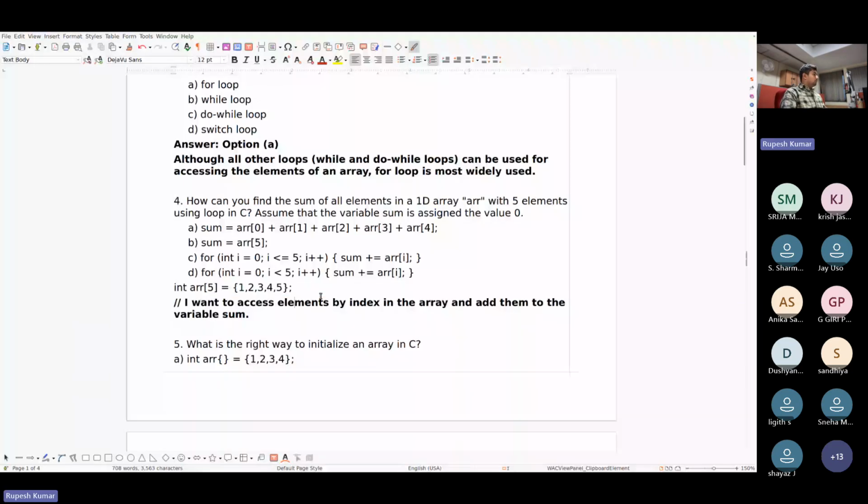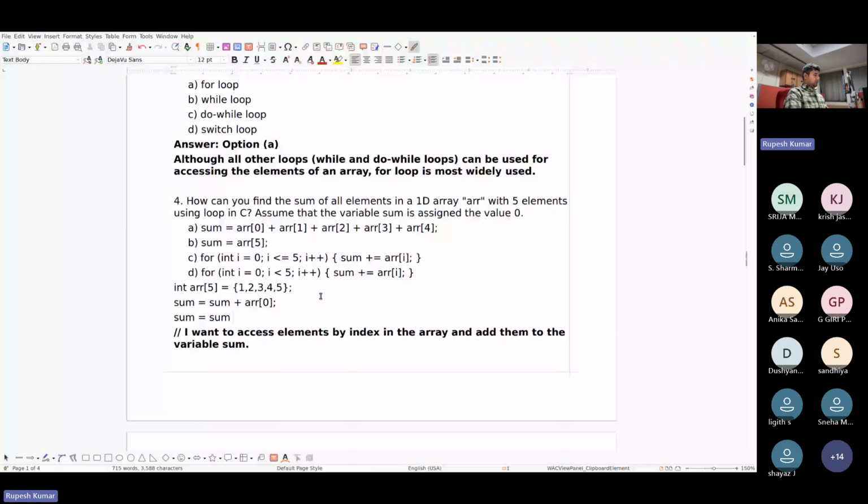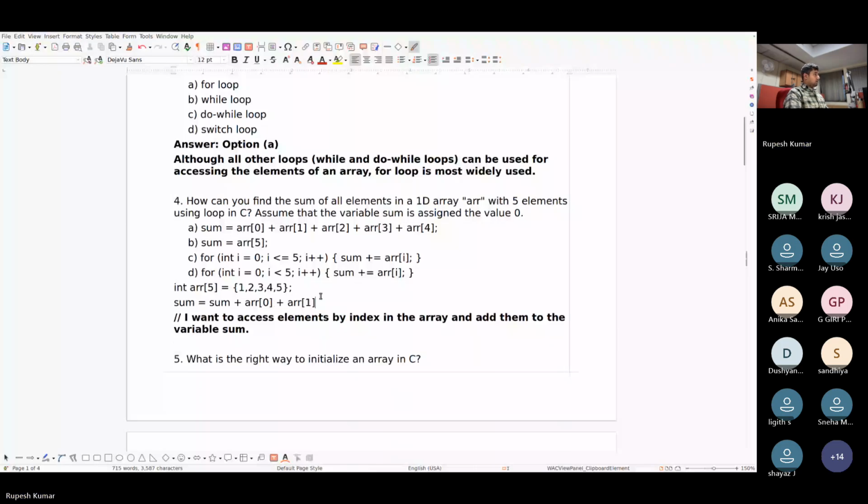So we already know that we can use indexes to add the values. So we can say sum equals to, let's say sum was initialized to 0, sum equals sum plus ARR at 0. Now sum contains the value ARR at 0. So I can simply add up all these: ARR at 1 plus ARR at 2, plus ARR at 3, ARR at 4. Fine. So we can do this.